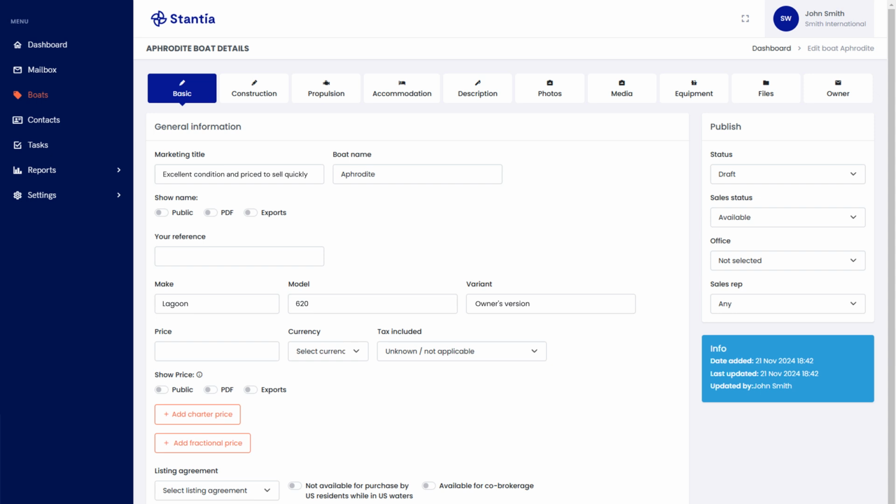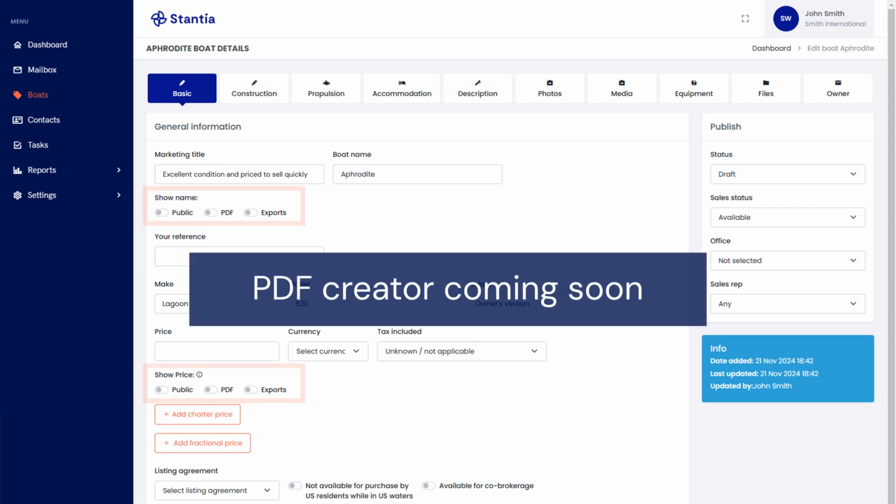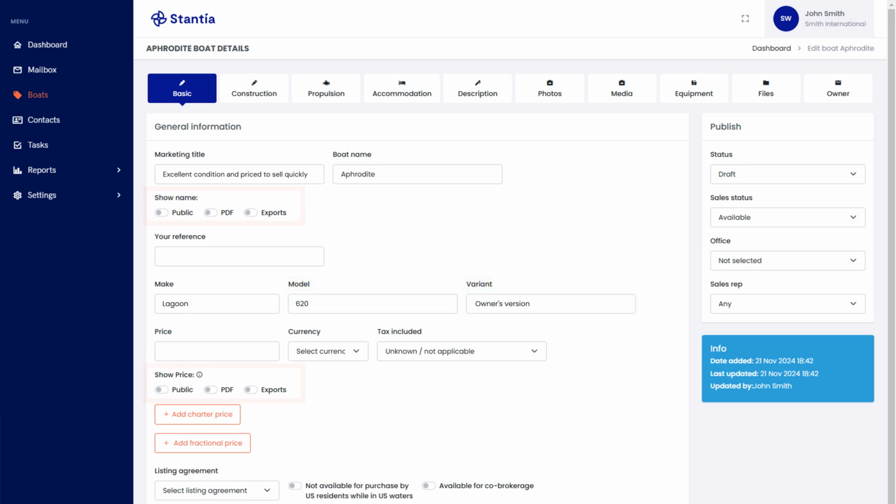There are certain fields that you might want to keep a record of in Stantia, but not display on marketplace portals or on your PDFs. For example, the boat's name, price, and hull identification number. Click the relevant toggle buttons to show or hide this information. The public toggle controls whether the information is displayed on the yacht market. The PDF toggle shows or hides the information on PDF boat specifications and window cards. And the Exports toggle controls whether the information is included in data feeds to other marketplace portals.